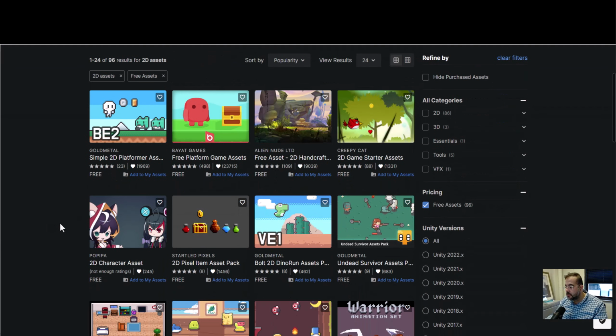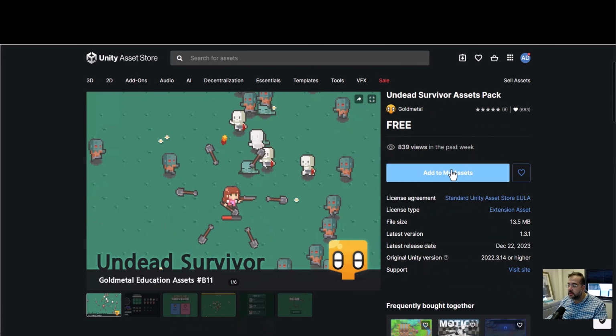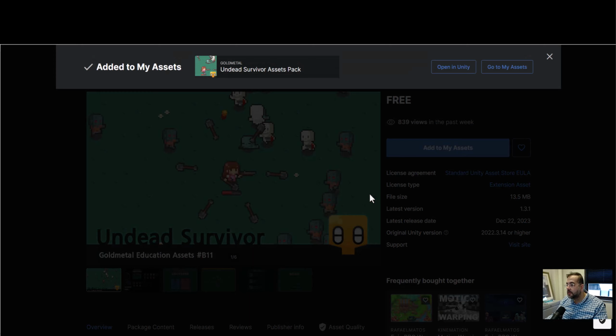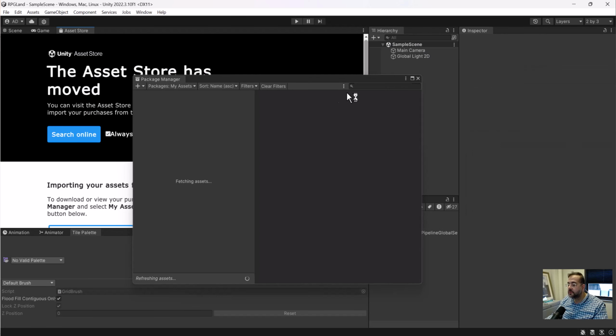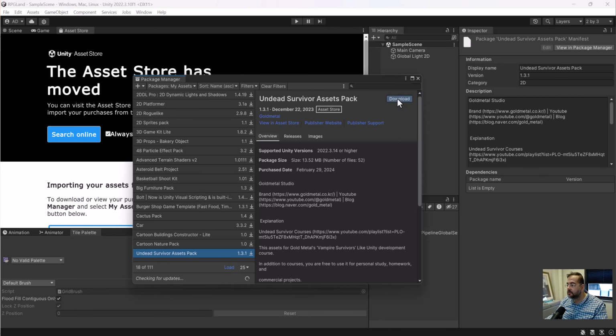And just for fun, let's go ahead and select this one. Here's some basic room assets if you need it. So again, you can combine assets. And then how you get it in is you hit add to my assets here, and then you accept. Then it says add to my assets and you hit open in Unity. And you go ahead and hit open Unity editor. And then it should pop up your Package Manager with Undead Survivor assets. Go ahead and hit download.